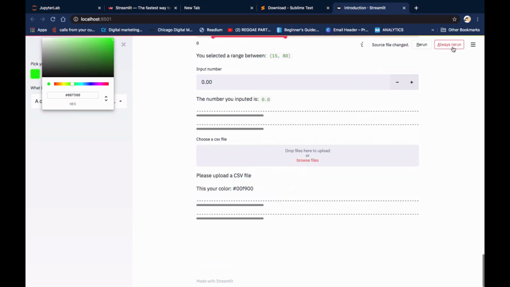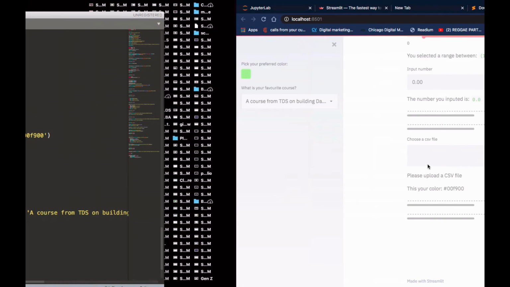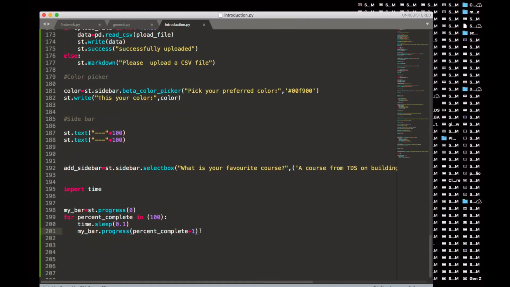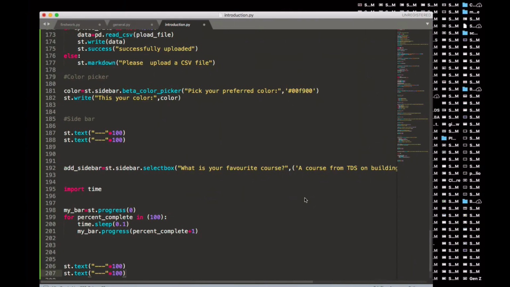Let me set it to always run so that you can see the color picker over here. So it's actually going to always run. Now you can see that it's running. It's going to show us this thing that we just did. Whilst it's running, I'm going to write some other stuff over here. Let me see if it has finished. Not yet, it's still running.